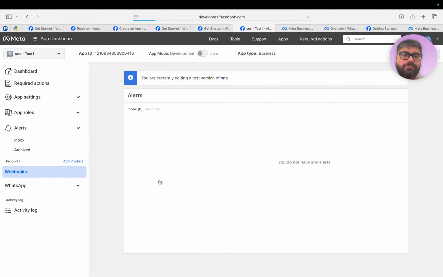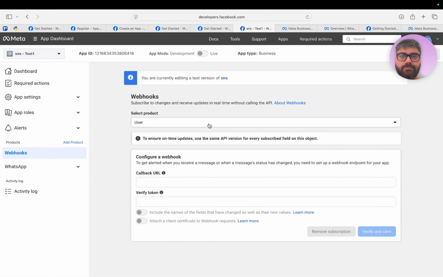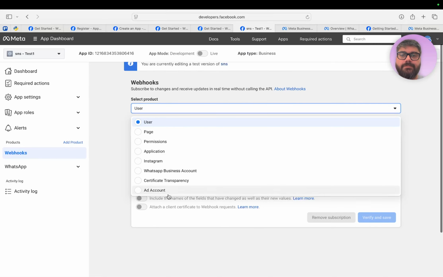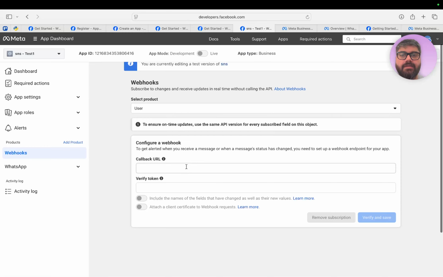So in webhooks, you can actually register the webhook, I believe. Yeah, you select the product: user, page, permissions, WhatsApp business account. There you go, right? So you can select the product. You can add your callback URL, aka the URL that the webhook will actually send its request to, to get alerted when you receive a message or when a message's status has changed. You need to set up a webhook endpoint. So basically one endpoint that just gets everything WhatsApp related, right? And everything just goes to that endpoint.